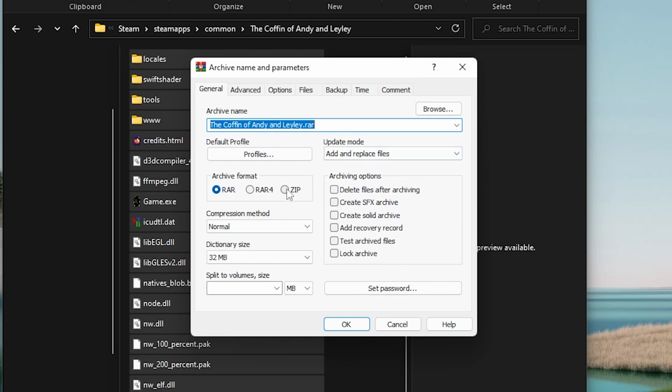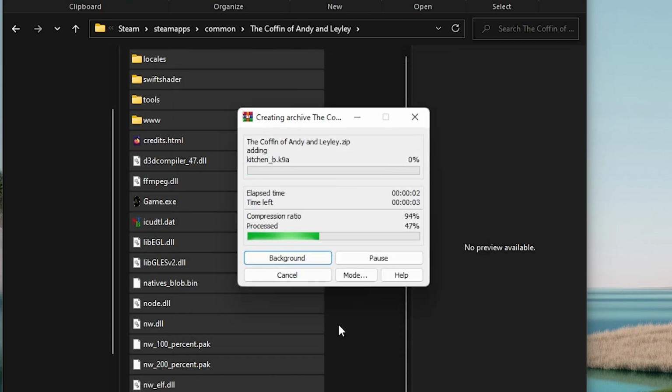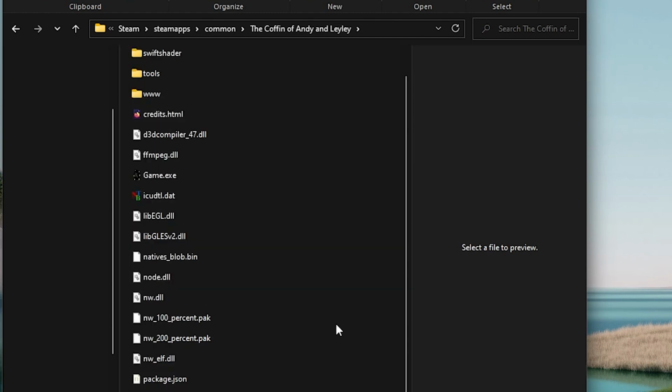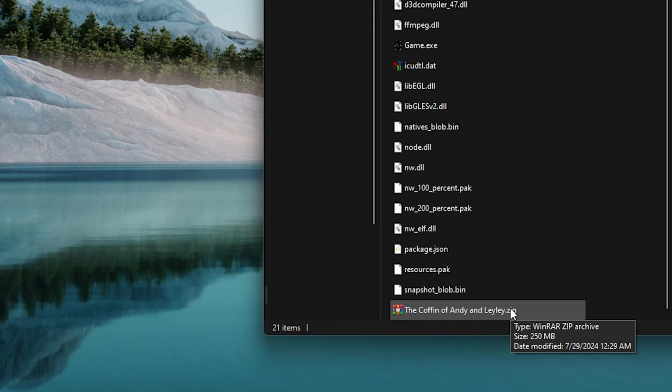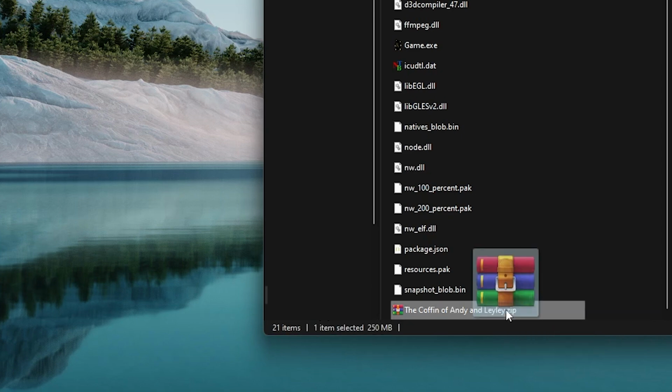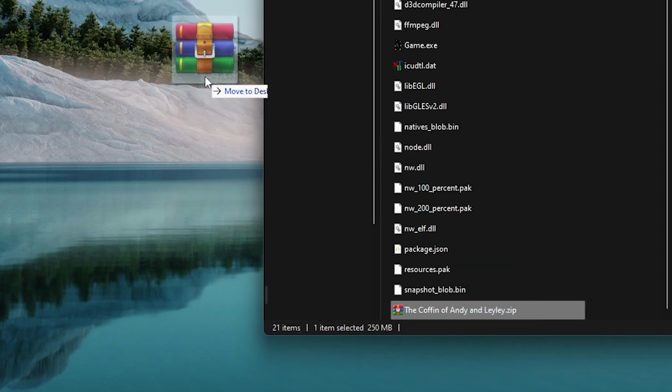So we're gonna select the zip format for the archive, and then we're gonna click OK, and we're gonna wait for it to finish. It shouldn't take more than a couple minutes. Once the archive has finished, it will be placed in the same folder as the game files themselves, and we're just gonna take this archive and we're gonna drag it out to the desktop.